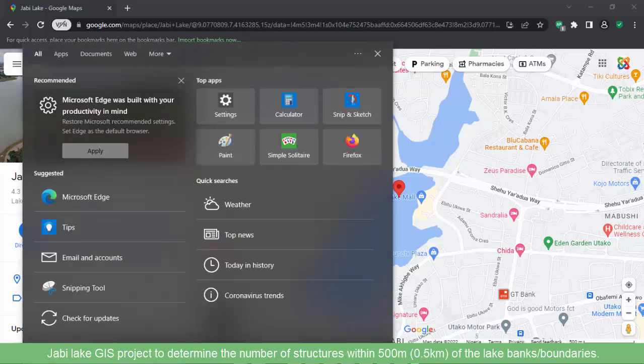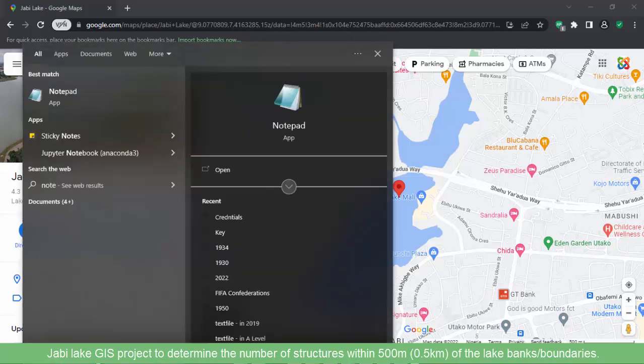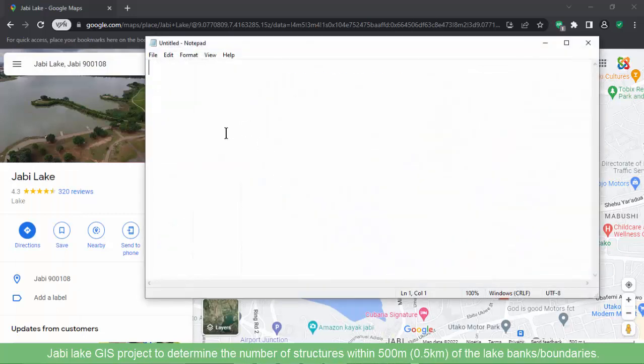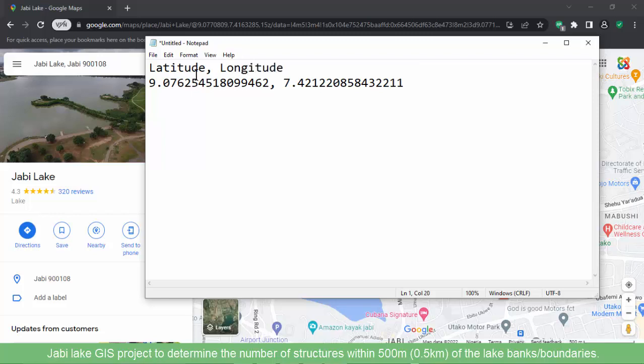So what I'm going to do, I will just search for Notepad application and open it. Then inside it, I'm going to type my coordinates. So I'll just paste the coordinates like that. So when you copy a coordinate from Google Maps, the first is usually the latitude. So I'll just type in latitude. Then the second coordinate is the longitude. So this is how coordinates are arranged on Google Maps. So we start with latitude then longitude. So this is latitude, then this is longitude.